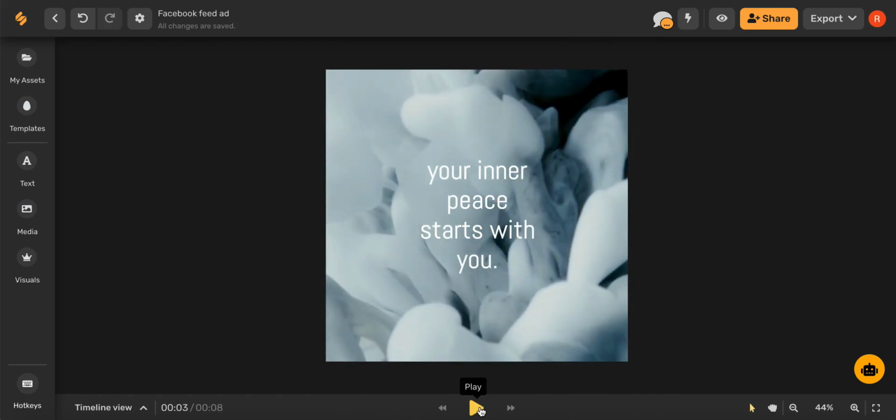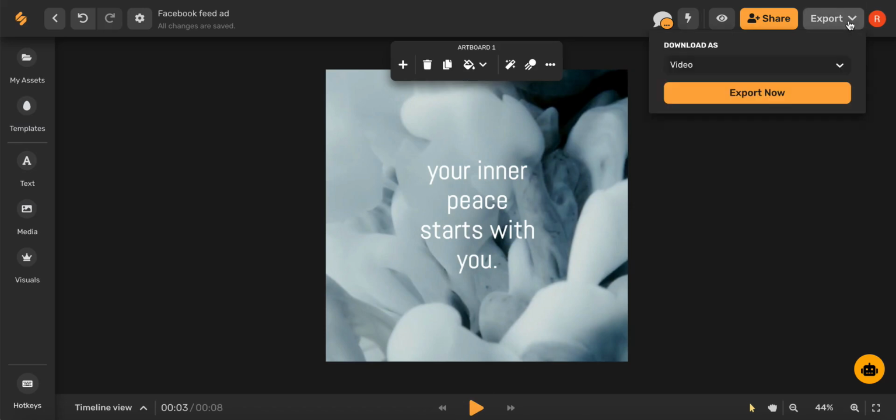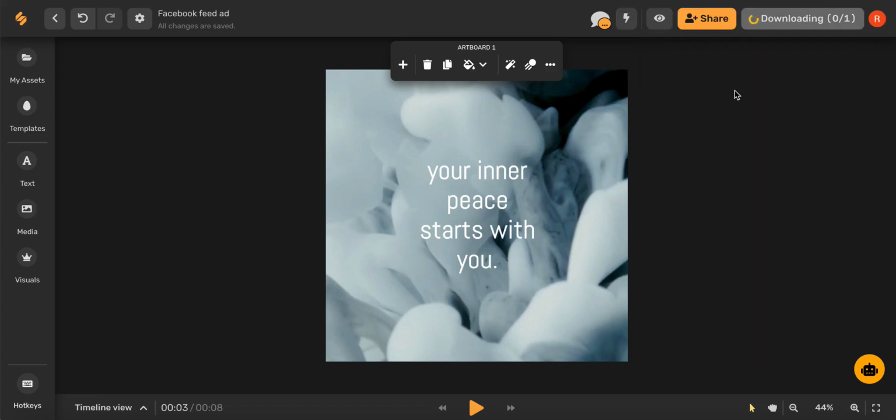Once you're finished editing your artboard, in the upper right-hand corner, you'll see an export button. Go ahead and select that, and then make sure you download as a video, export now, and your video will download as an MP4. And there you go. In just one easy click, you can convert an MOV file to an MP4 with Simplified.